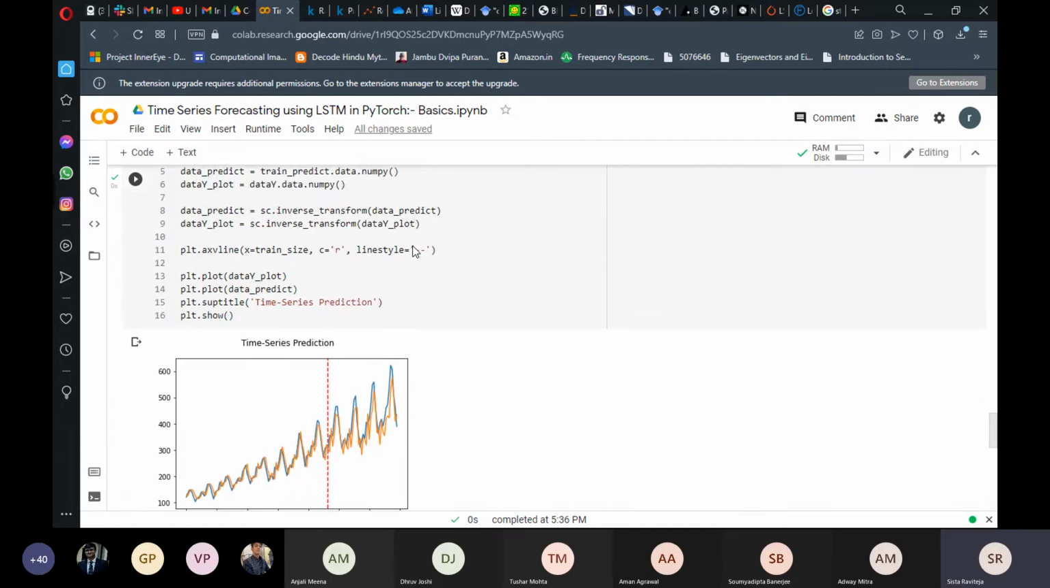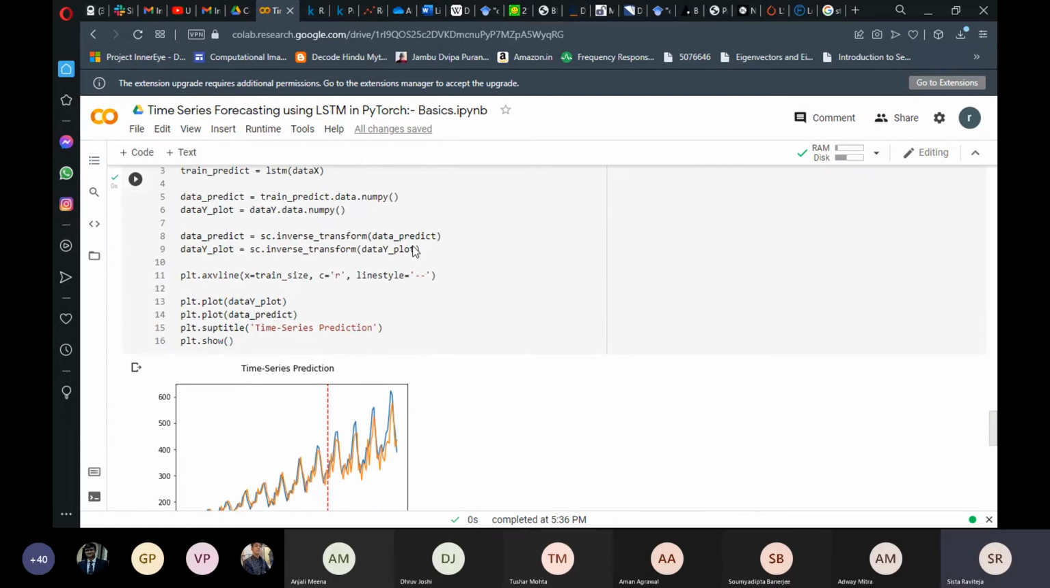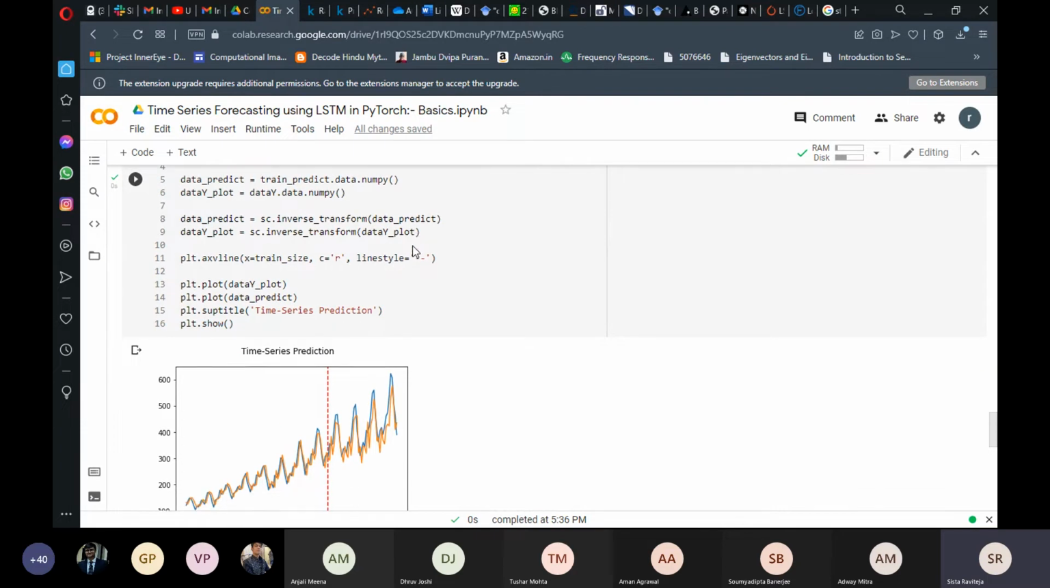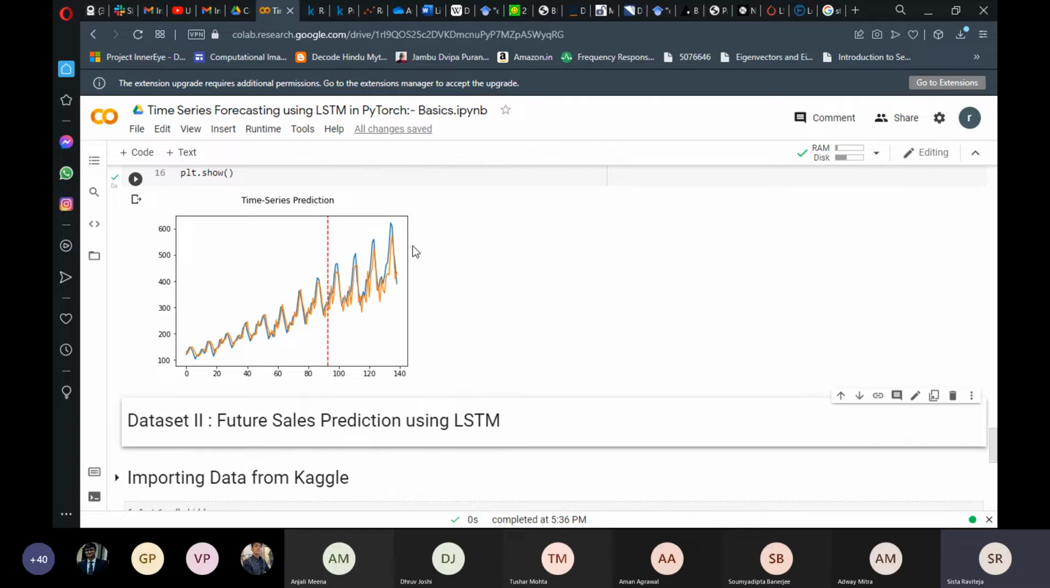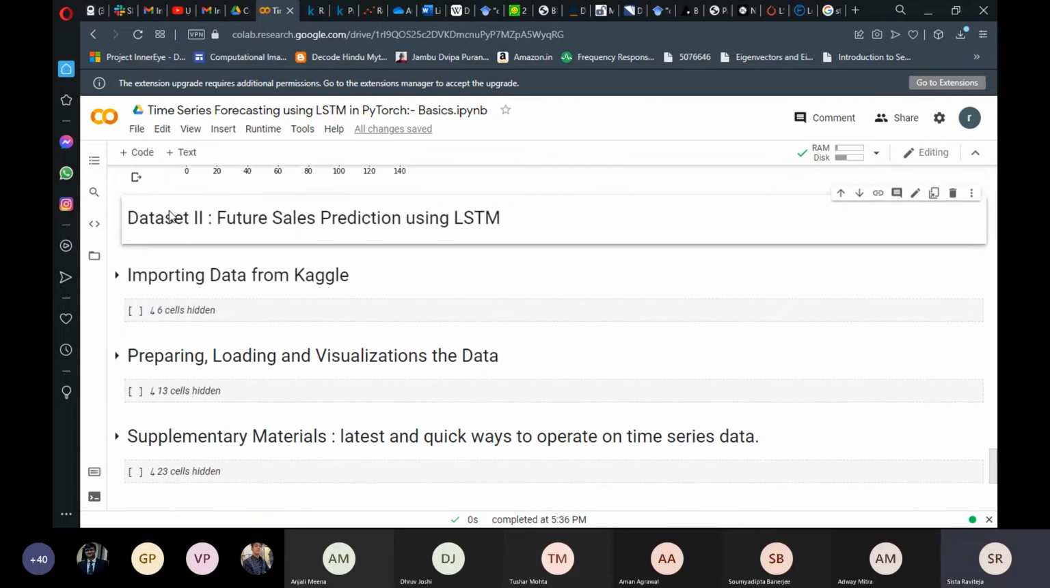So you can do a bit more feature engineering if you have more data available, and then add more features so that your network can pick up those features and learn from them. Now that completes the first part of it.